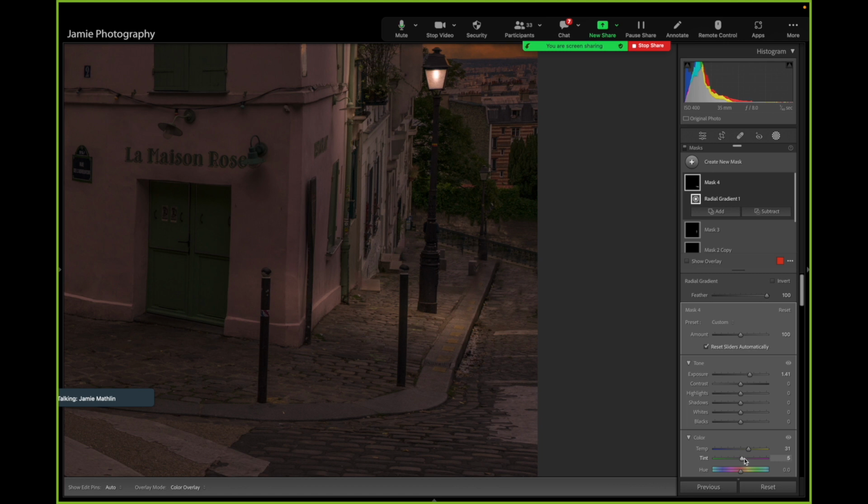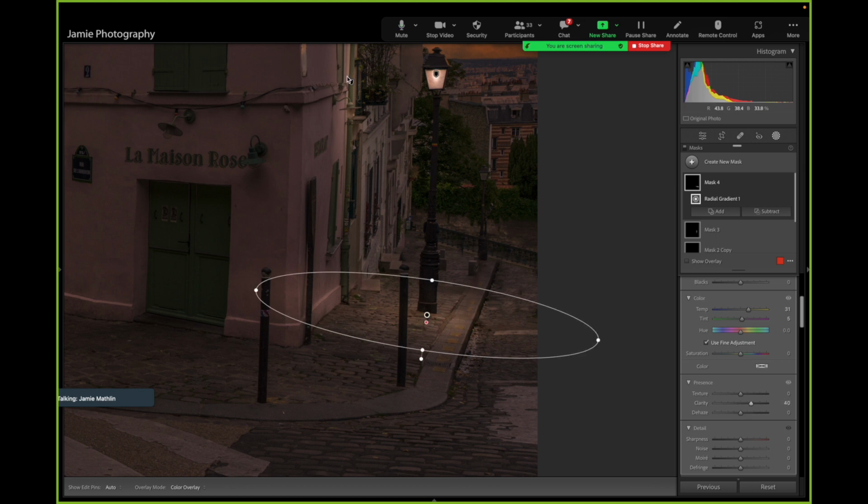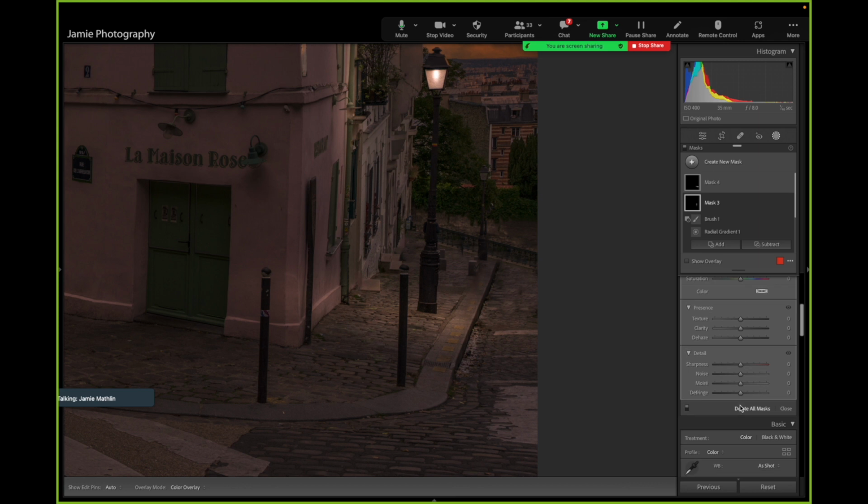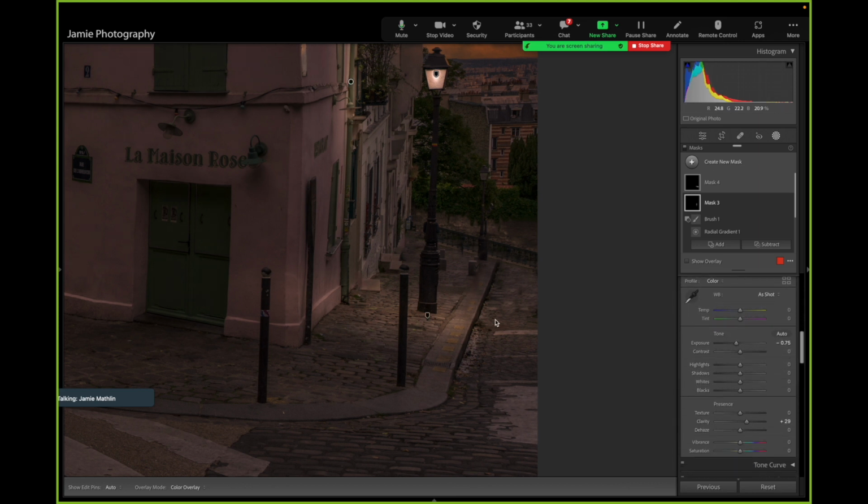And another little trick when you are adding in light from a light fitting is to add clarity. Clarity works very well to give you a nice bite. I can do the same here. I can just add a little bit of clarity to that, and it works quite well.